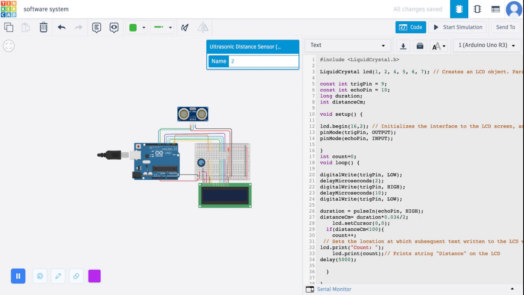In the next lines, I have defined some variables. The first variable is trigPin. It defines the trigger pin for the ultrasonic sensor, connected to pin 9. Similarly, the echoPin variable defines the echo pin for the ultrasonic sensor, connected to pin 10. Two more variables have been defined: one is duration, and one is distanceCentimeter. Duration will hold the time taken for the ultrasonic signal to travel to an object and back. The distanceCentimeter variable will hold the calculated distance from the sensor to an object in centimeters.